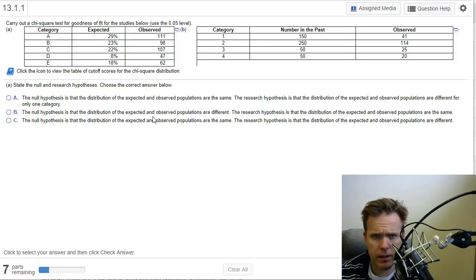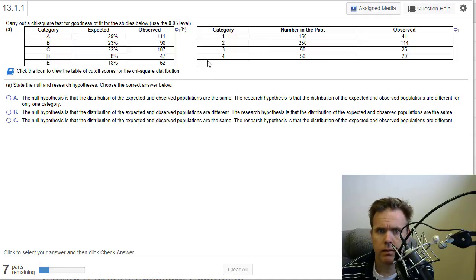Okay, let's carry out a chi-square test for goodness of fit for the studies below. Use a 0.05 level of significance. Click on the icon to view the table of cut scores for the chi-square. State the null and research or alternative hypotheses. Choose the correct answer below.